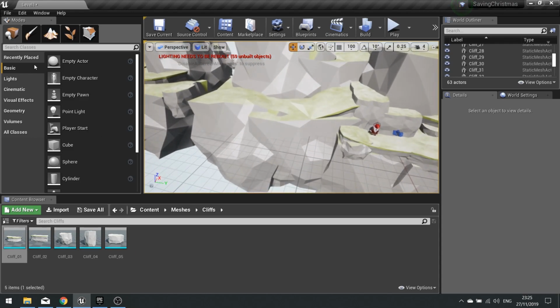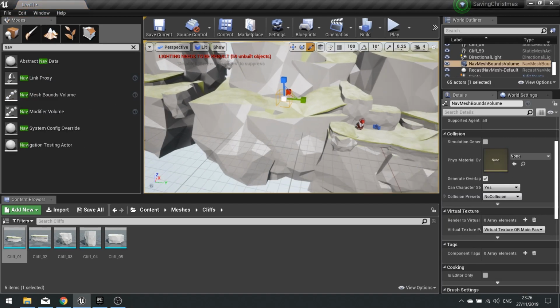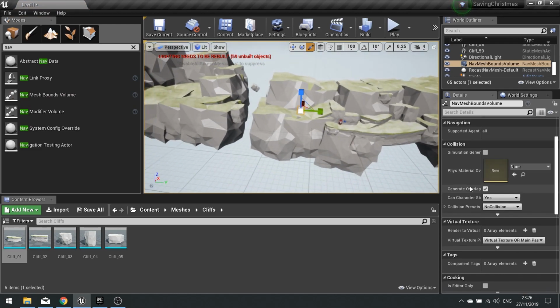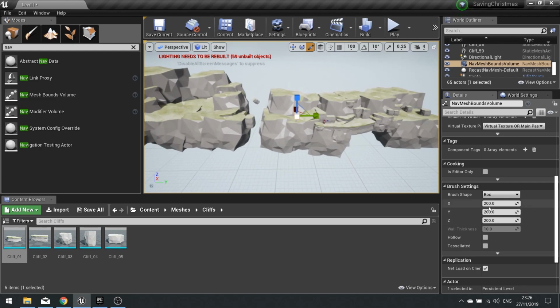So let's put a nav mesh in there and see how that's looking. So drag your nav mesh in. And we need to stretch that across the whole entire map. So you can either use the scale or you can use the box brush settings here to make sure you cover the whole playable space that you want your enemies to be using.